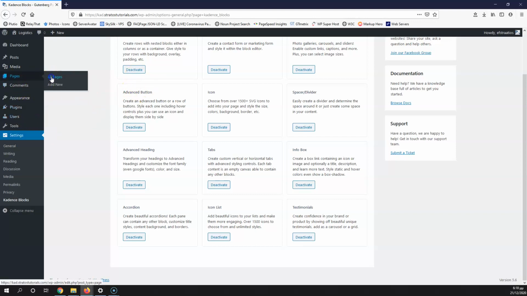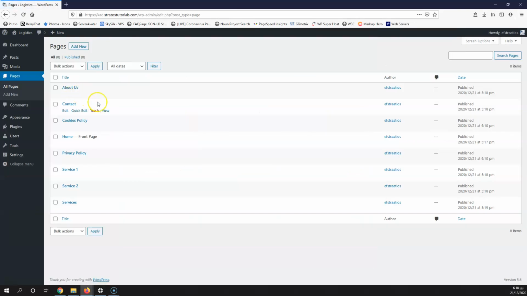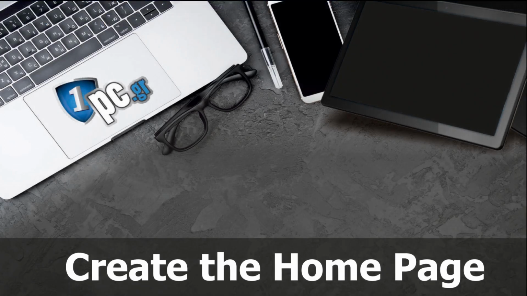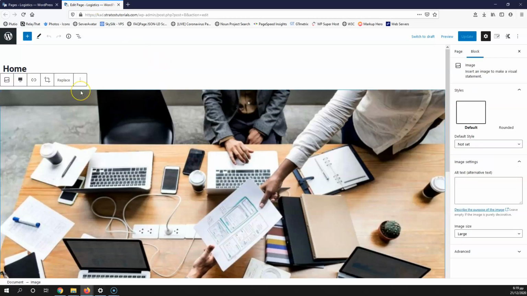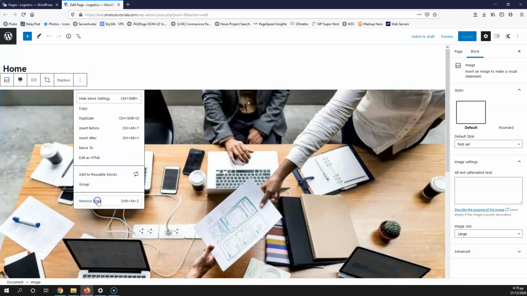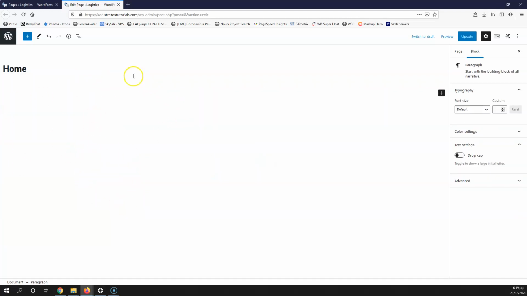Let's go into the pages, all pages, and we're going to start with the home page, of course, and let's edit that. Okay, now I have something for the background. I'm going to delete that because I created that before I installed the Kadence block. So I'm going to click here on the three dots, and I'm going to remove the block. And I'm going to start from a blank page.